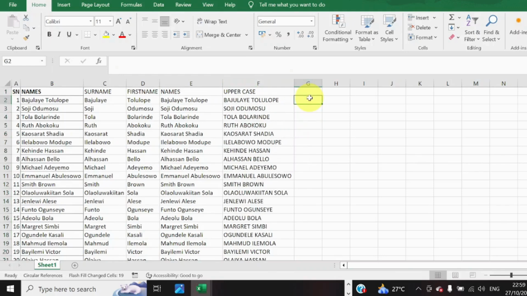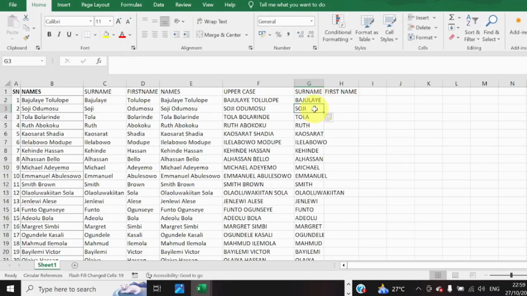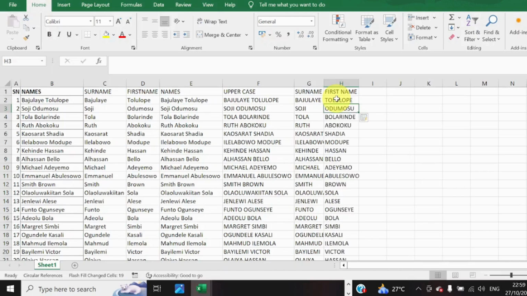We can as well separate this as the surname, in order to be consistent with what we did before, then the first name. Now the surname and the first name, we have a capital letter Bajulaye here. By the time we come here, Ctrl E, it gives us that. Tolulope here. We come to the next cell, Ctrl E, it gives us the answer as well.